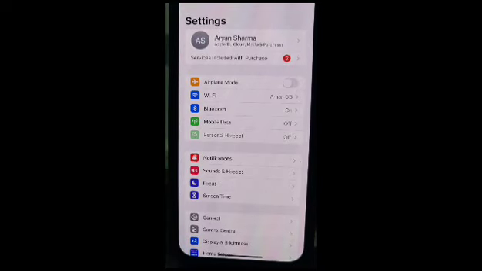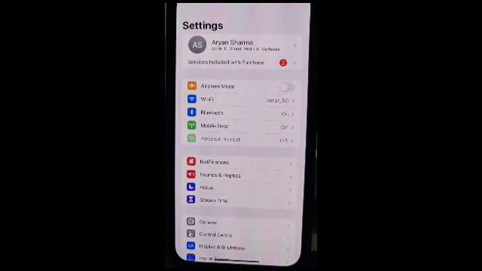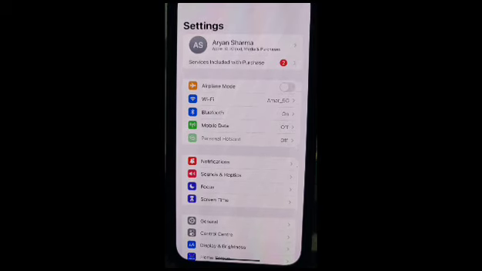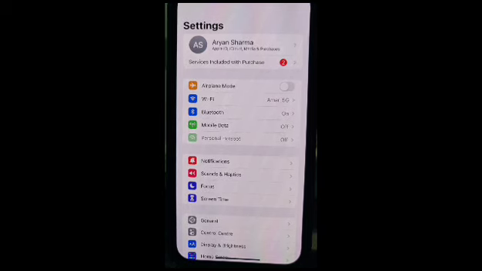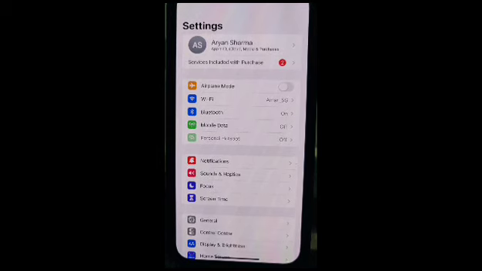Good evening everybody. Today we'll see how to fix the Wi-Fi icon grayed out on iPhone, because many iPhone users reported this issue, with the Wi-Fi icon showing grayed out. So guys, how do you fix this if you are also facing a similar issue?